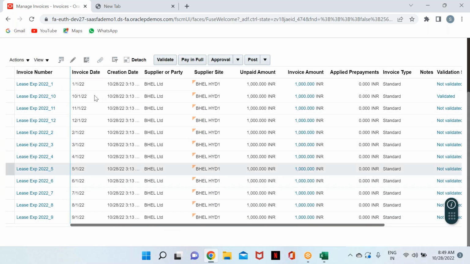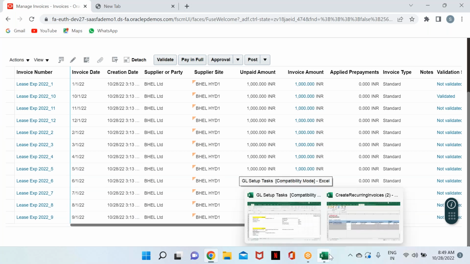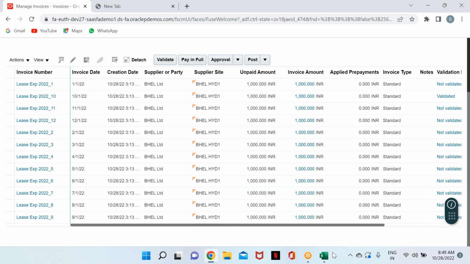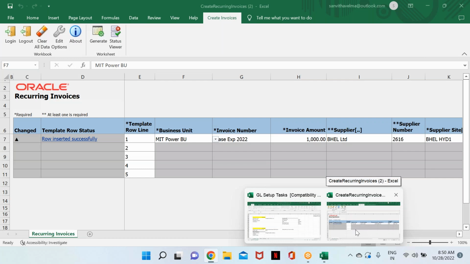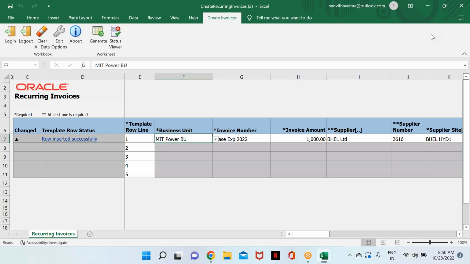Okay, these invoices all got created automatically from the template that we just configured, from which the invoice is created once you click on the generate button on your template, right? Okay, so this is how you work on your recurring invoices.